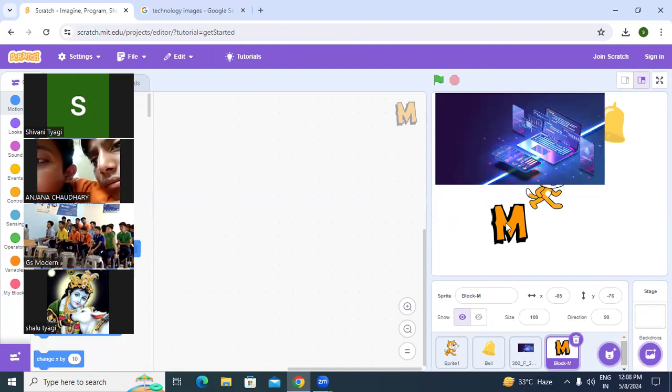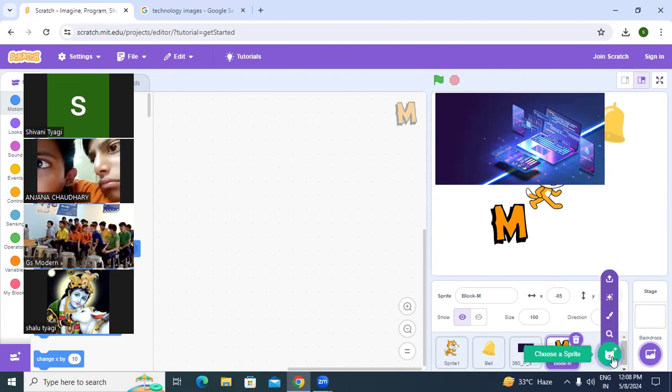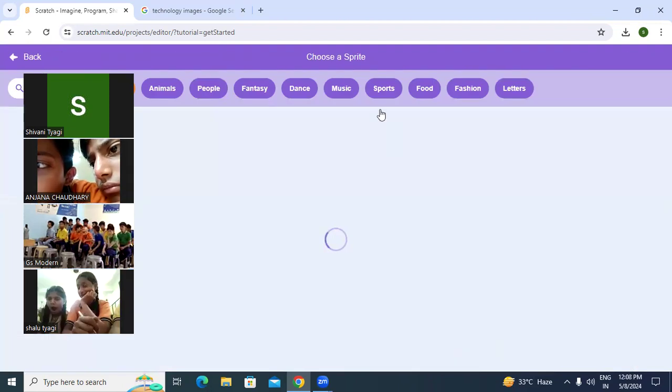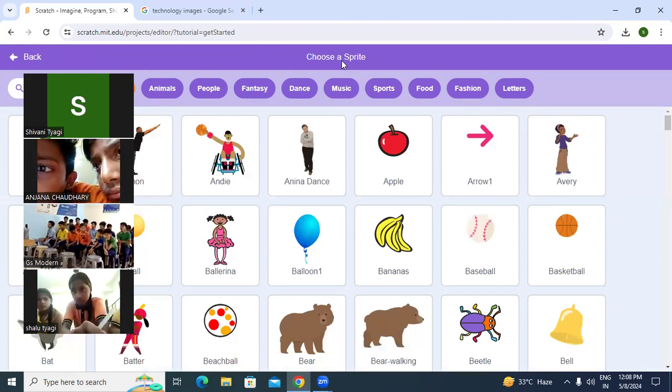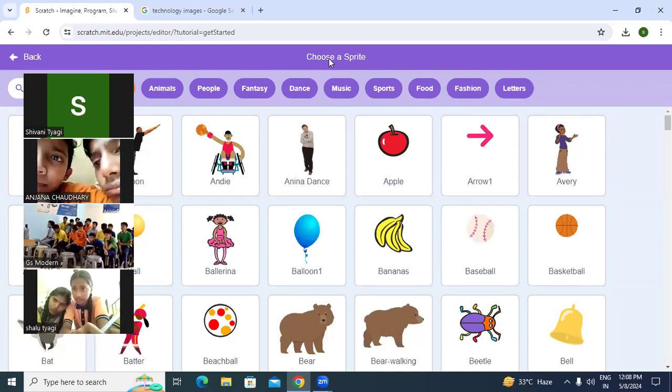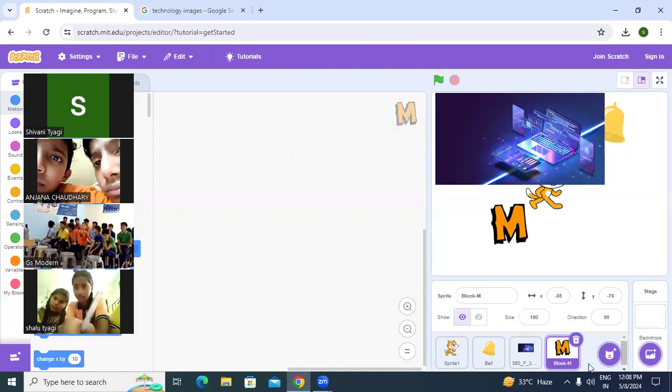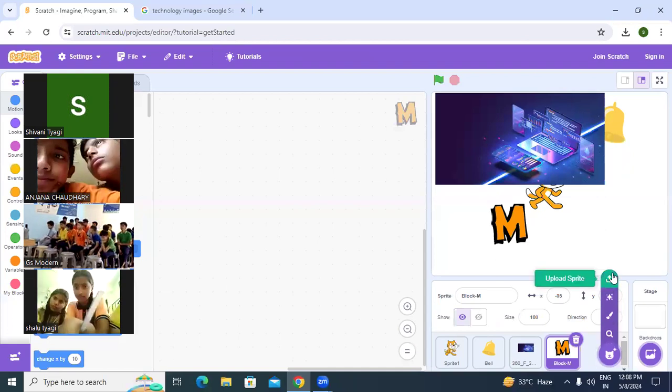So this is the process to choose a sprite from the library, which is already available in our system. But in some cases, students, it can happen that the sprites available here are not sufficient for me, not okay for me. I want something new. In that case, we have one more option here, that is upload sprite. But before upload, we need to take our favorite image.